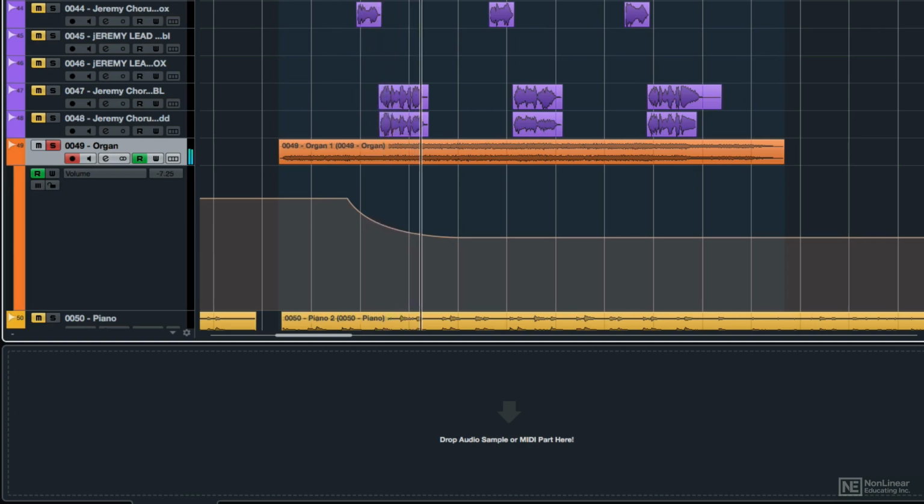Nice progressive fade down, which is nice. And another thing that you can do is adjust the overall curve with a little diamond at the top. So you can move that entire automation range for the curve up and down.